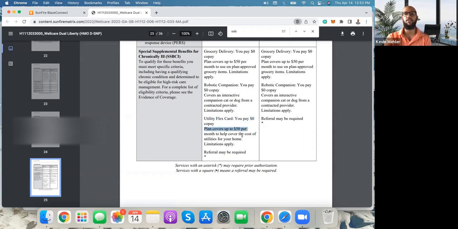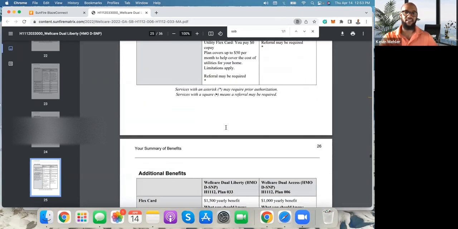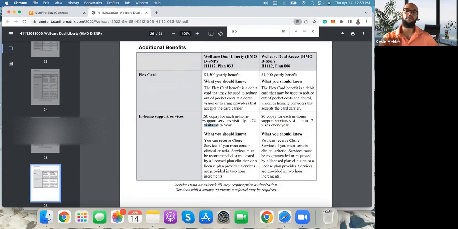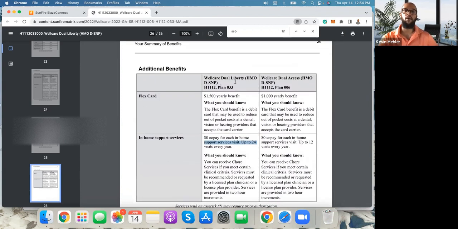Each month, the client gets an additional $50 to pay utility bills, okay? Electricity, your phone bill, internet bill, things of that nature, okay? And then there is a robotic companion if you want that. I don't know, but that's clearly up to the client. You see there's a Flex card for $1,500 that will help with dental, vision, and hearing. So if you're unsure, you can always come in here. And then also they get up to 24 visits for in-home healthcare, okay? Or it's like some sort of chores or support system within the house, okay? But remember, on the Liberty, you have to have FBDE, otherwise the plan will not be approved, okay?